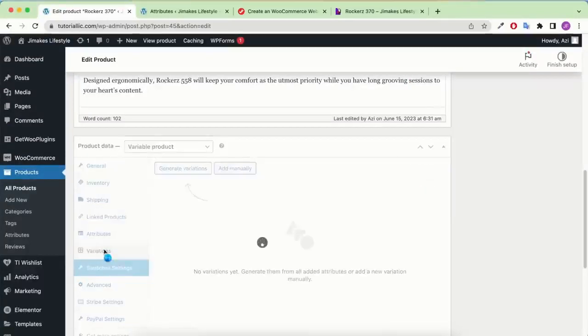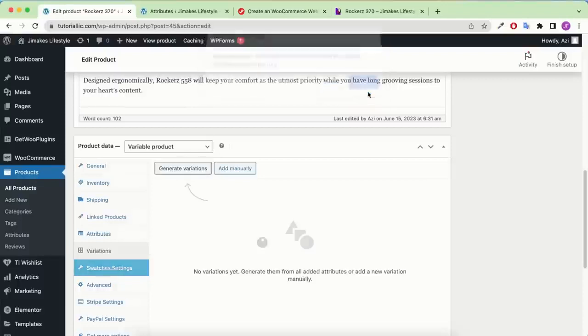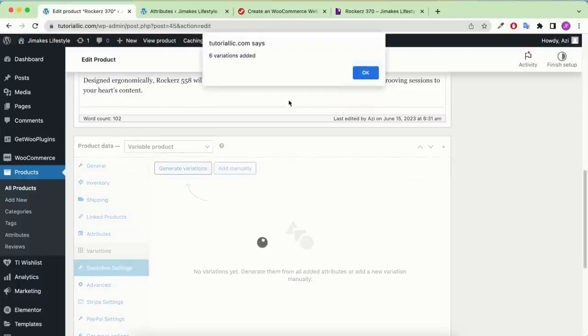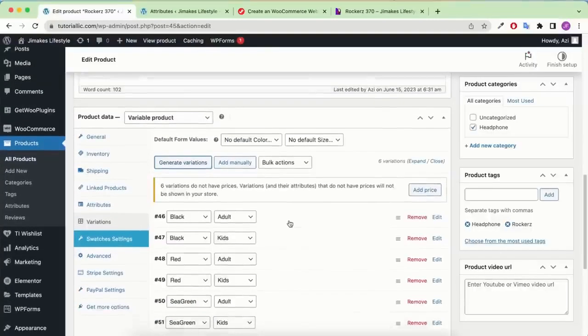And now let's go to the variation, and now just click on this generate variation. Simply click on here, and then I'm just going to click on this OK button. As you can see, six variations added. That means the attributes that we added before, all of these things are added in here. Okay, so by default we need to choose one. So by default I'm just going to choose the sea green, and it's obviously for the adult.